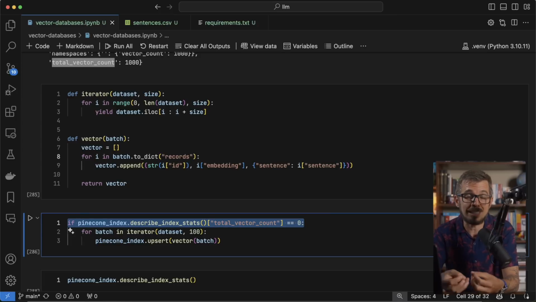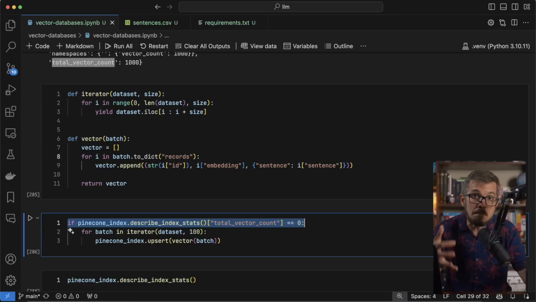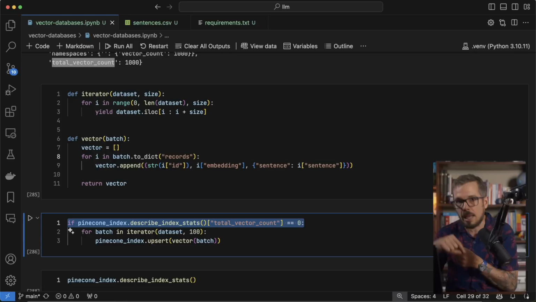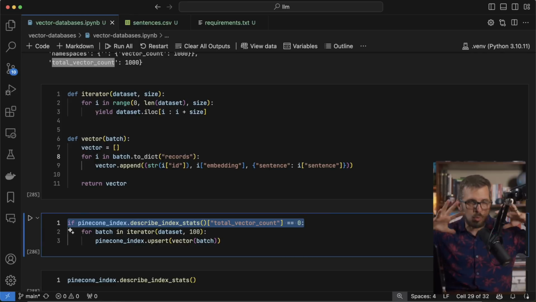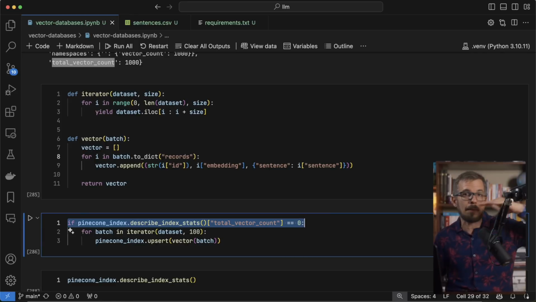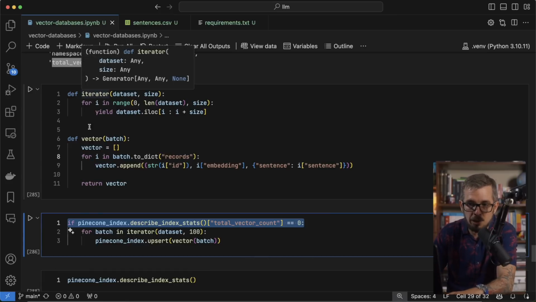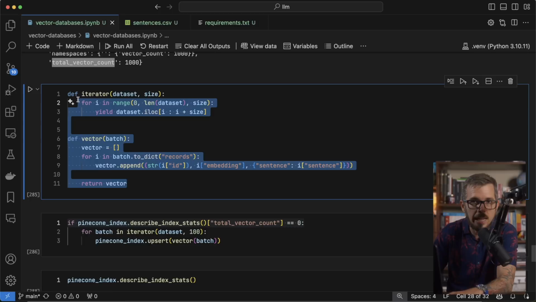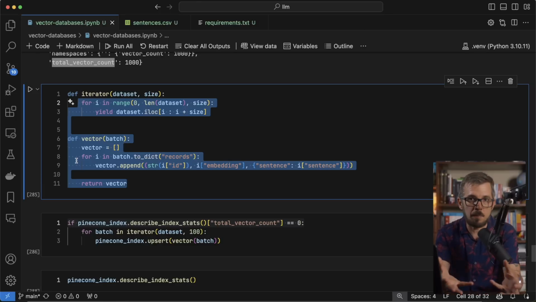And in order to upload the data to Pinecone, something super cool is that you don't need to upload embedding by embedding. I have 1,000 here. Imagine having 1 million embeddings, and you have to insert one of each of those embeddings. You don't do that. Instead, you can upsert batches. You can just grab a bunch of embeddings at the same time and send them. That is what I'm doing here. That is why I have this iterator and vector functions that I created here, just to format my dataset in the format that Pinecone expects and pass the information that way.